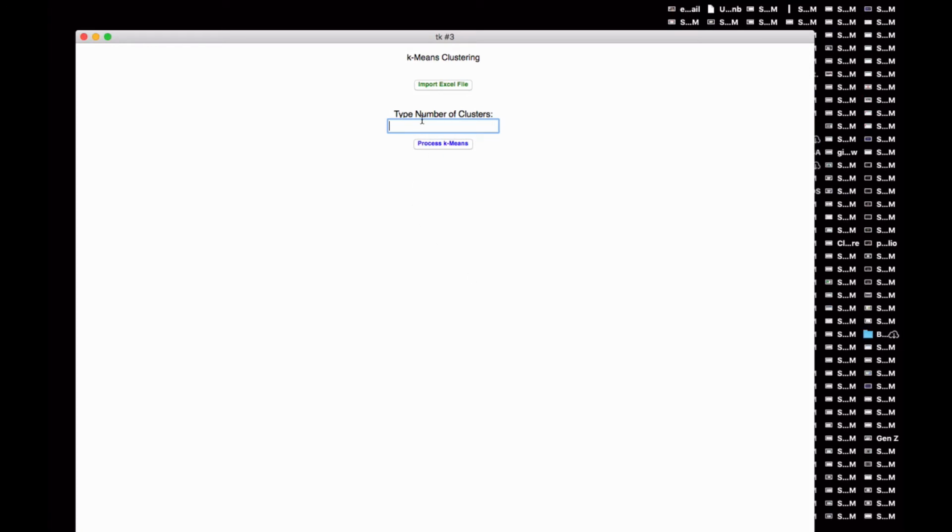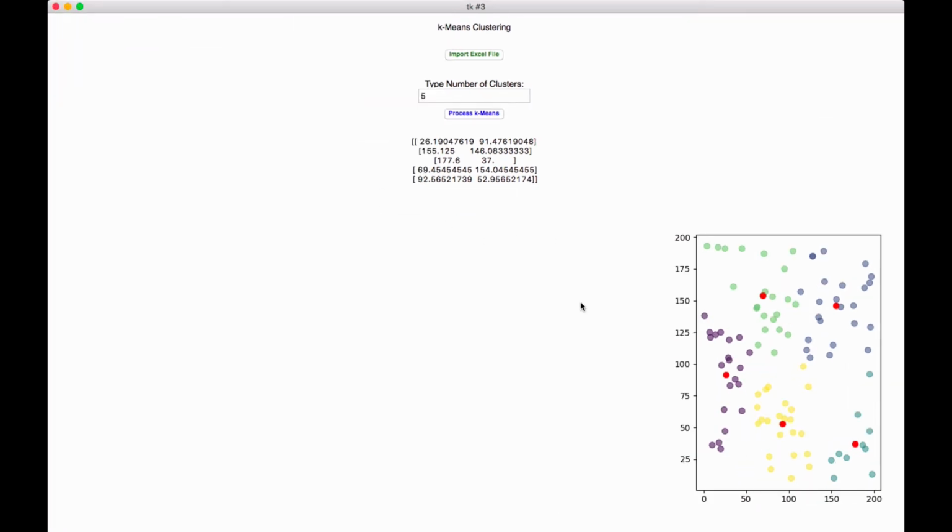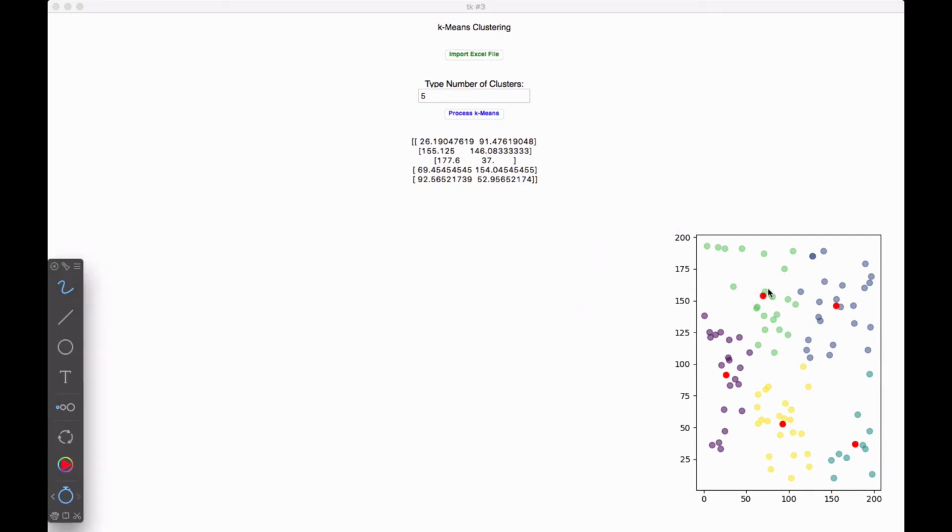Depending on the number of clusters that you give, it is going to cluster these data points into that many clusters. So let's say we want 5 clusters. Let me give 5 clusters, and then I'll press Process KMeans. Now you see what I have over here. Let me make this one big. Now you can see that I have these five clusters.